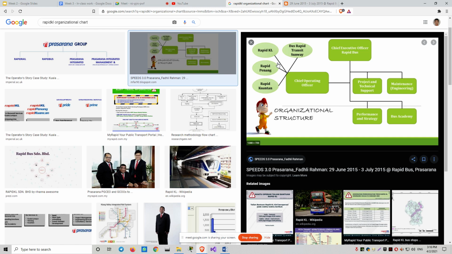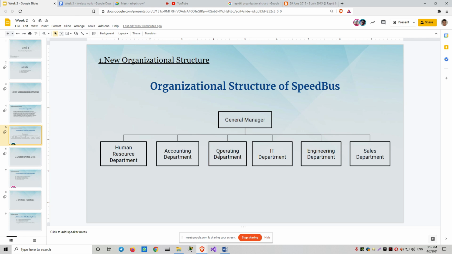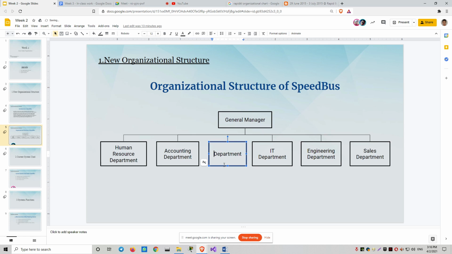So do you agree that we remove the operating department? Yes, remove the operating department. Okay, so you are now left with 1, 2, 3, 4, and 5.